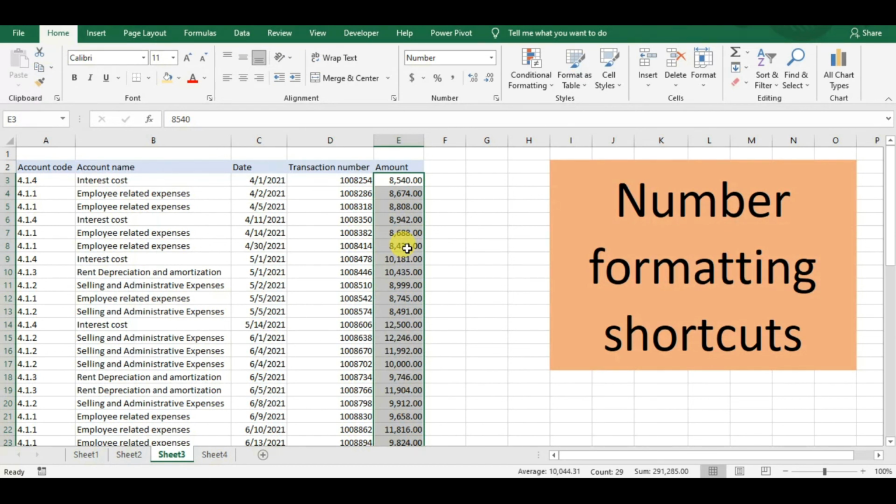So these are the shortcut keys for number formatting and date formatting, which will definitely be useful for you. You can practice them for your daily use.